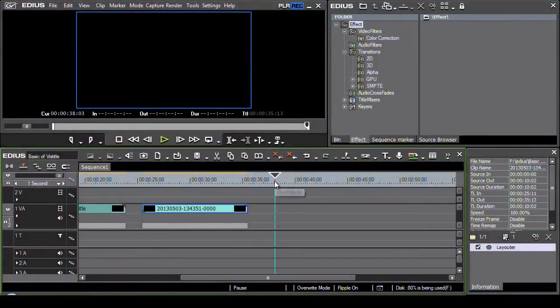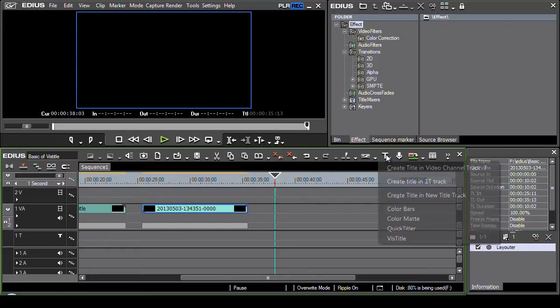So let's just take a look at that full Vistitle interface, and I'm going to start it off from scratch. On the EDIUS timeline, I'm going to come over here and click and choose Vistitle. Which track is the title actually going to end up in? Well, it depends on where this little V is.